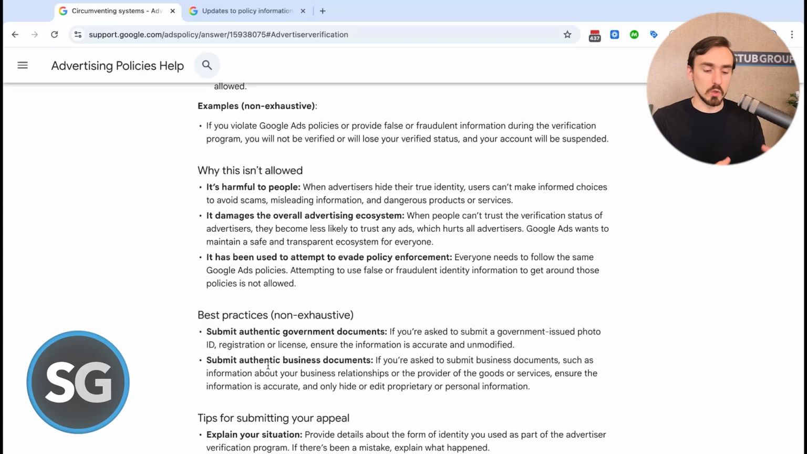So be really careful that what you upload to Google is clear, is not blurry, is not edited, redacted, etc. And that's specifically on the photo ID side of things. Then Google also talks about submitting authentic business documents. And they say, if you are asked to submit business documents, such as information about your business relationships or the provider of the goods or services, ensure the information is accurate and only hide or edit proprietary or personal information.